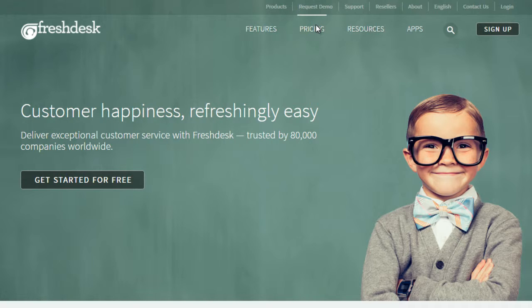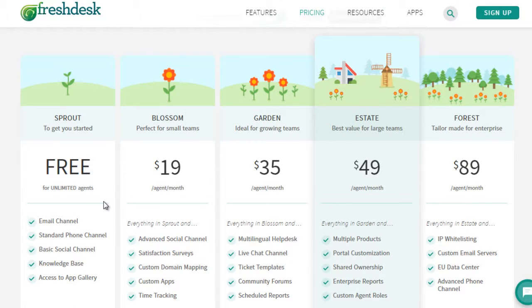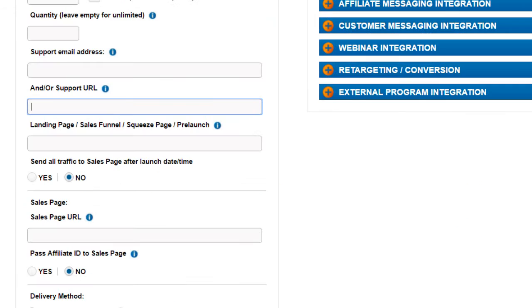And if you go to the pricing here, honestly, I would start out with the Sprout one, and as you grow as a company, you can scale up and increase. But Freshdesk, we've used it for several years, and we really, really like it. So anyways, get an account there or get an account anywhere else. Add your support URL here.